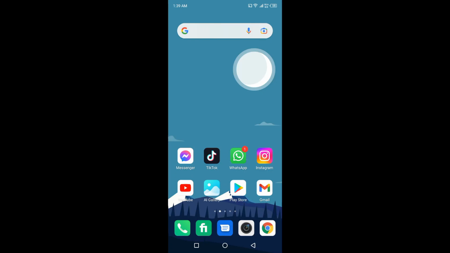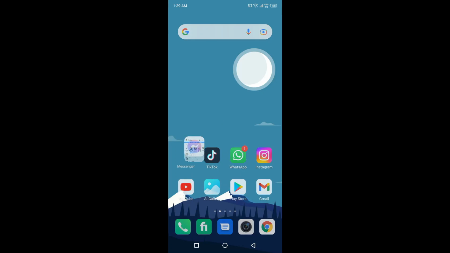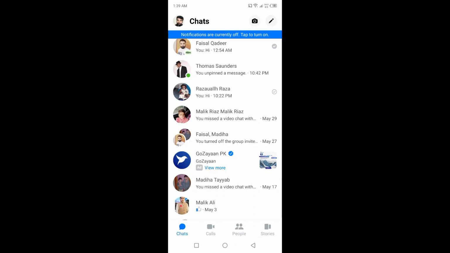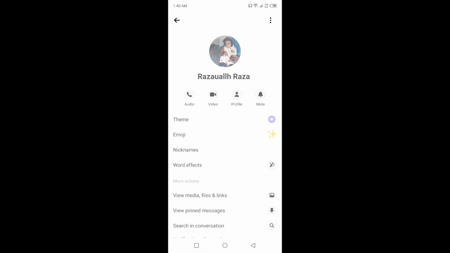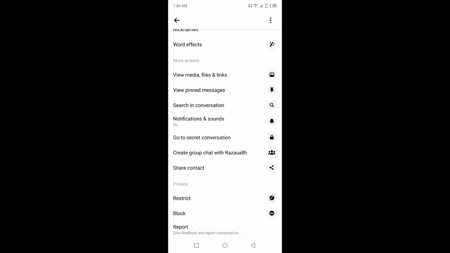The first step you need to do is to open Facebook Messenger. Once you open Facebook Messenger, you simply need to select any conversation and then click on the icon in the top right and scroll down, and here you can see the option of restrict. Restrict is the new option, and previously there was an option of ignore and unignore.